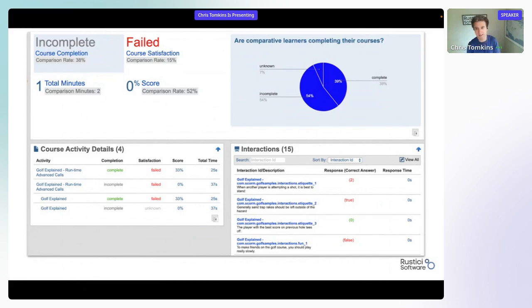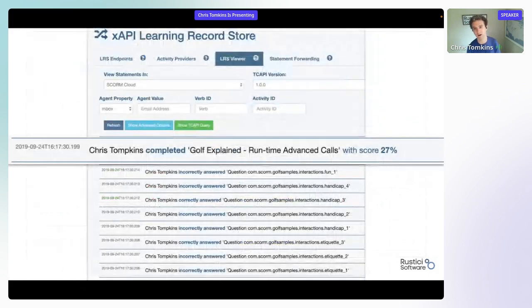We're capturing individual questions and answers and assessments. And what our tool can do is effectively turn all of those standardized SCORM and AICC statements into xAPI statements, placing them in the learning record store that our tool also includes. So the tab I'm showing now is the LRS viewer. There are no pretty pie charts, but there are statements. And this one is a SCORM to xAPI conversion that says Chris completed this golf example with a score of 27. I'm clearly terrible at golf.